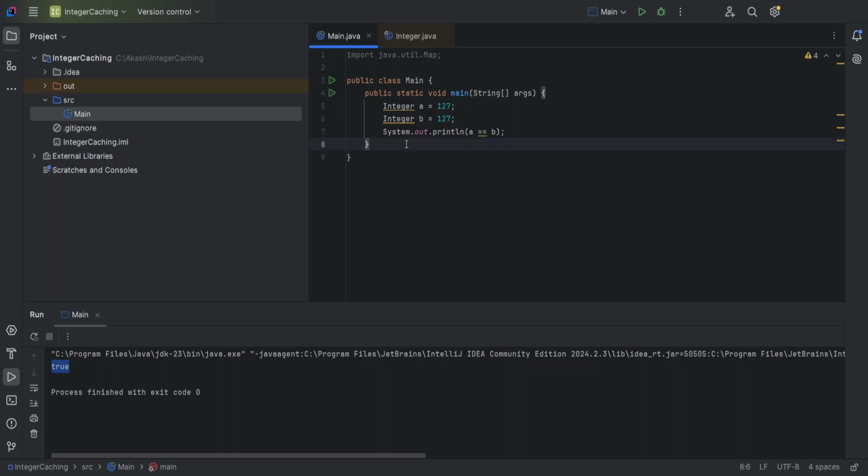So what happens in Java is the numbers from minus 128 to 127 are cached in the integer class. And hence, when we try to give the value 127 to two different integer objects, they refer to the same memory location from the integer cache because there is only one object created in the cache and that same one is being reused. So A and B are pointing to the same object and hence their equality gives us true.